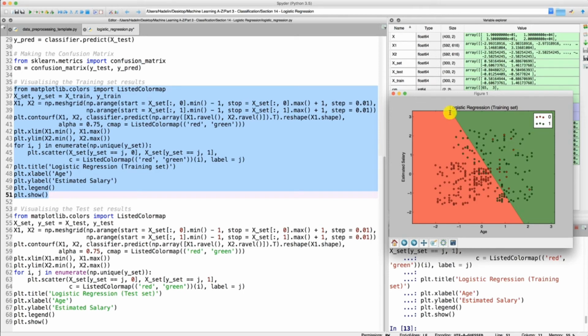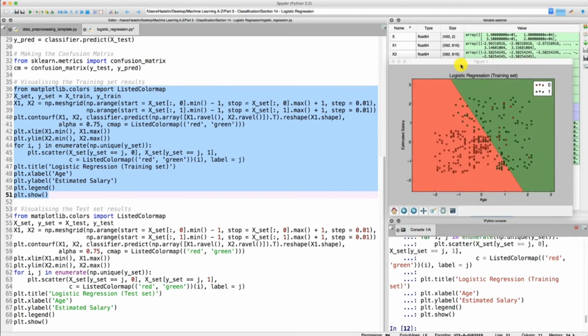And since the logistic regression is a linear classifier, the limit between those sets of points is a straight line. As I told you earlier, the logistic regression is a linear classifier, which means it's a straight line in 2 dimensions. And now that you understand that, you will understand this code very well.